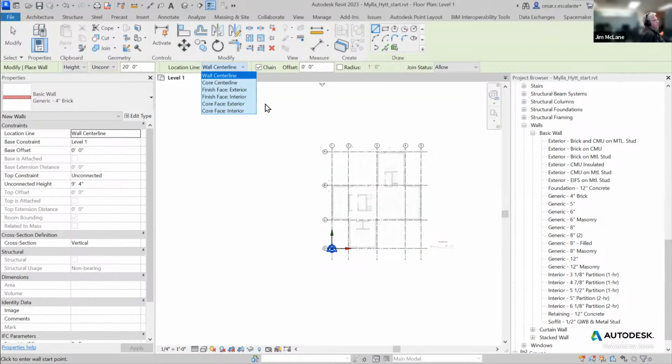Isn't that basically face of stud? Same face concept. Yeah. Exactly same concept.